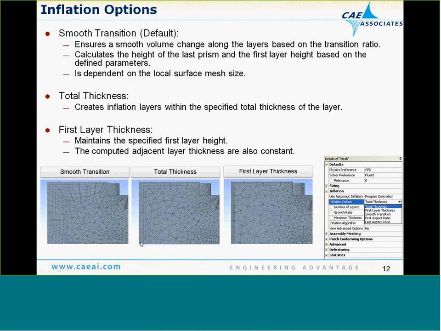On the other hand, if you want more control and you have an idea of how much the first layer height should be, instead of specifying the total thickness, you can specify the first layer height. And since the growth rate is defined and it's constant, the adjacent layer thickness also becomes constant. So you will end up with an inflation layer which is more or less of a constant thickness.